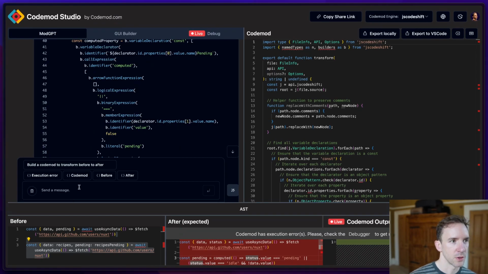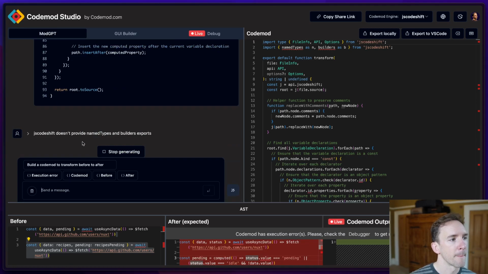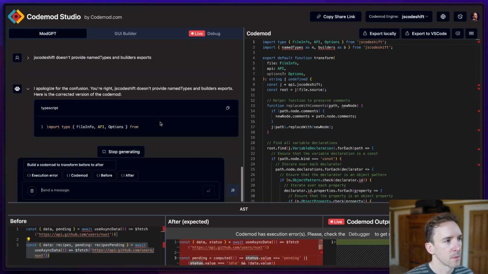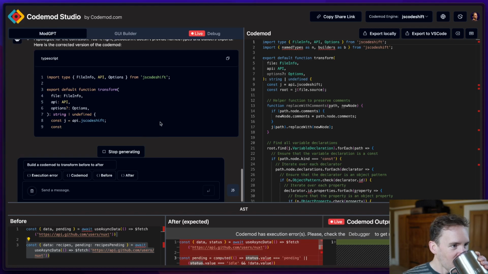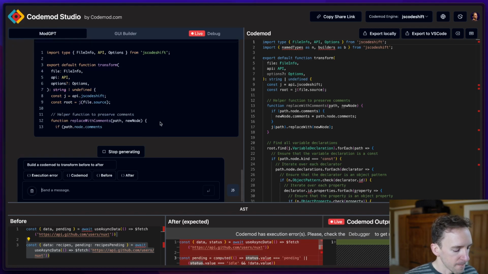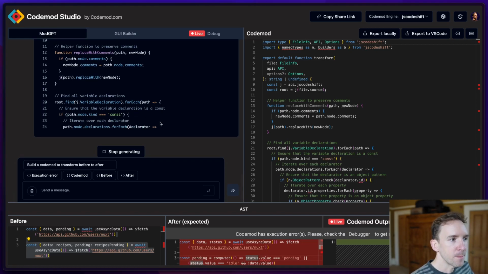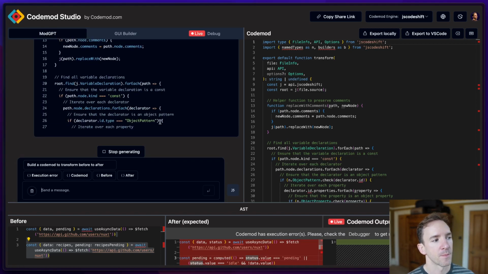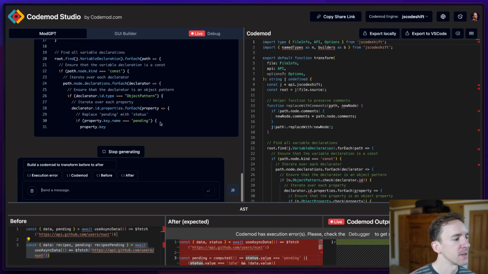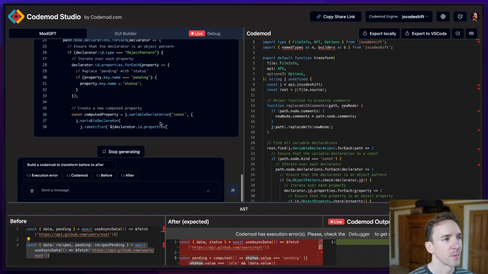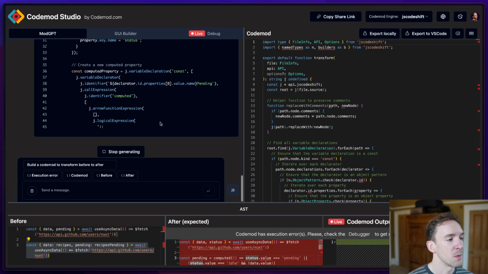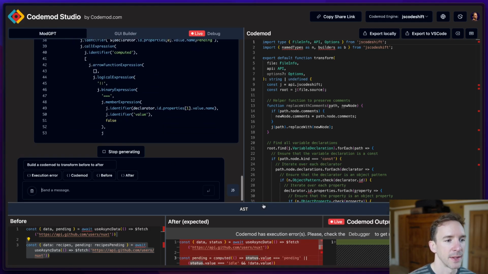Let's just send it a message. So JS CodeShift doesn't provide named types and builders exports. This is not bad, is it? This is quite fun. No idea if it will work out, right? But let's see.